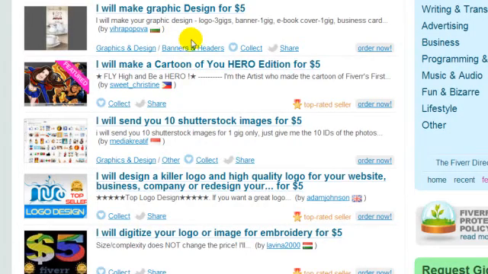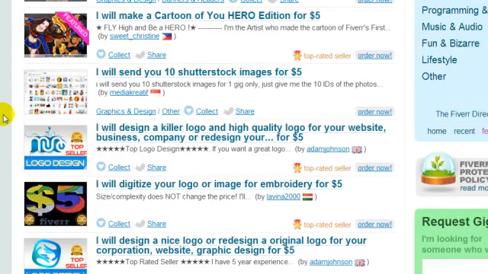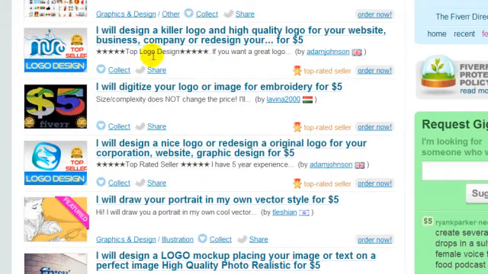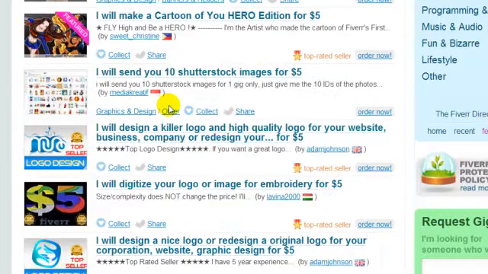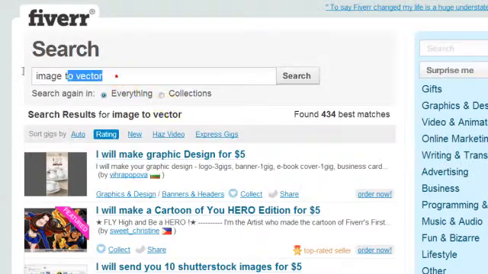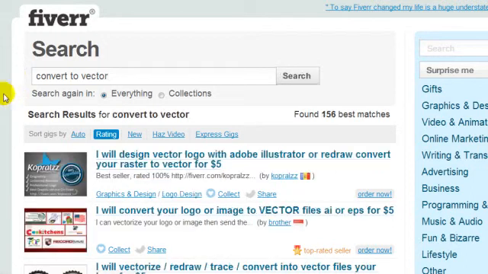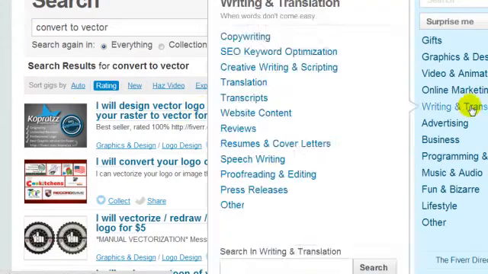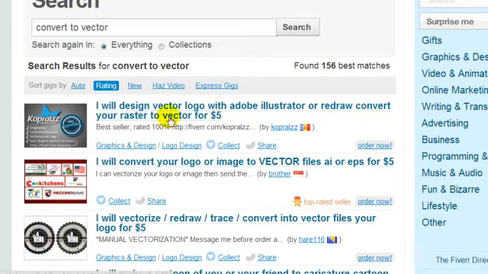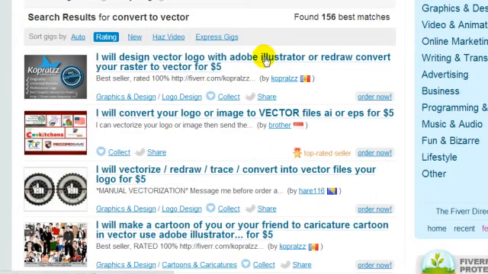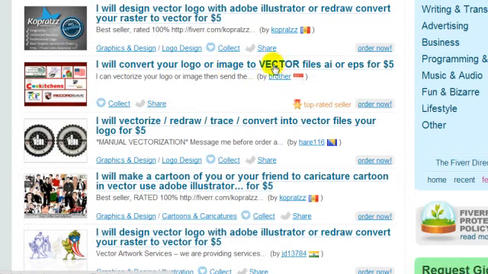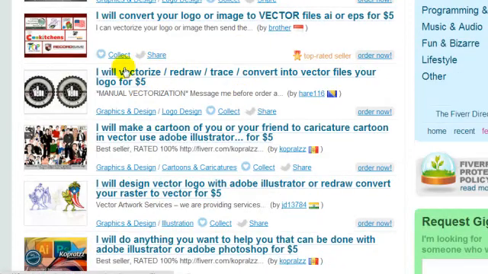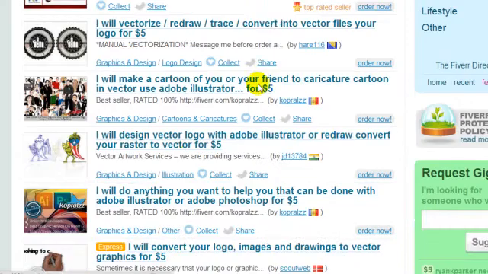You're particularly looking for somebody who is going to turn your existing graphic into a vector. Since we're not getting as many results, we can go up here and type convert to vector. It says, I will design a vector logo or redraw and convert. Okay, so this is what we're looking for. I will convert your logo or image to a vector. That's what we're looking for. I will vectorize or redraw, trace, convert into a vector.